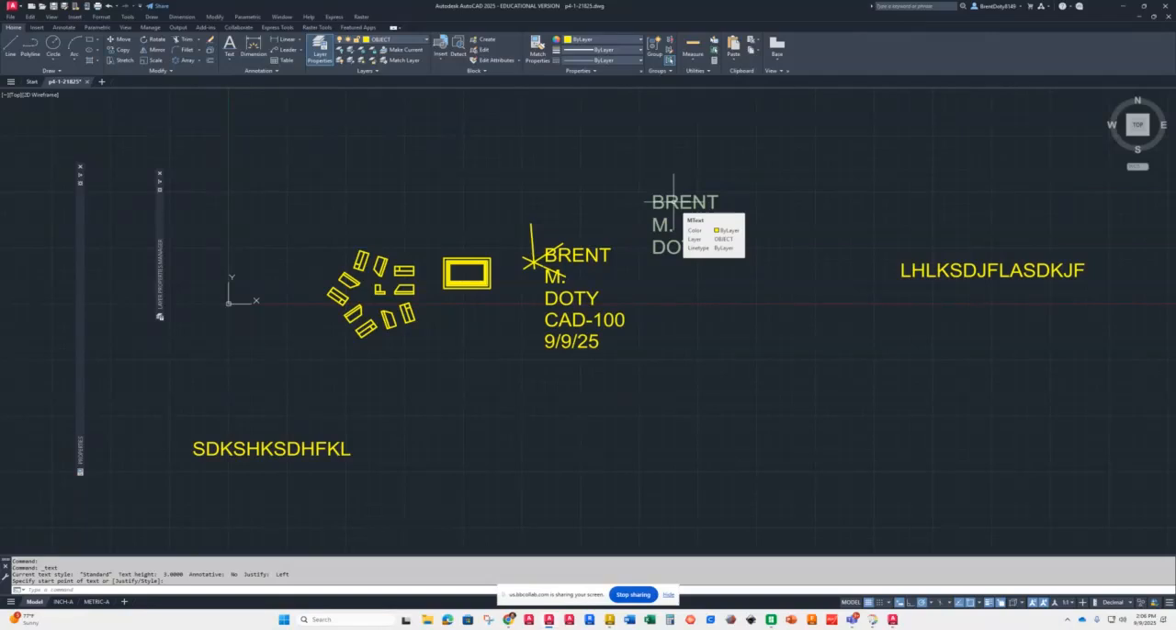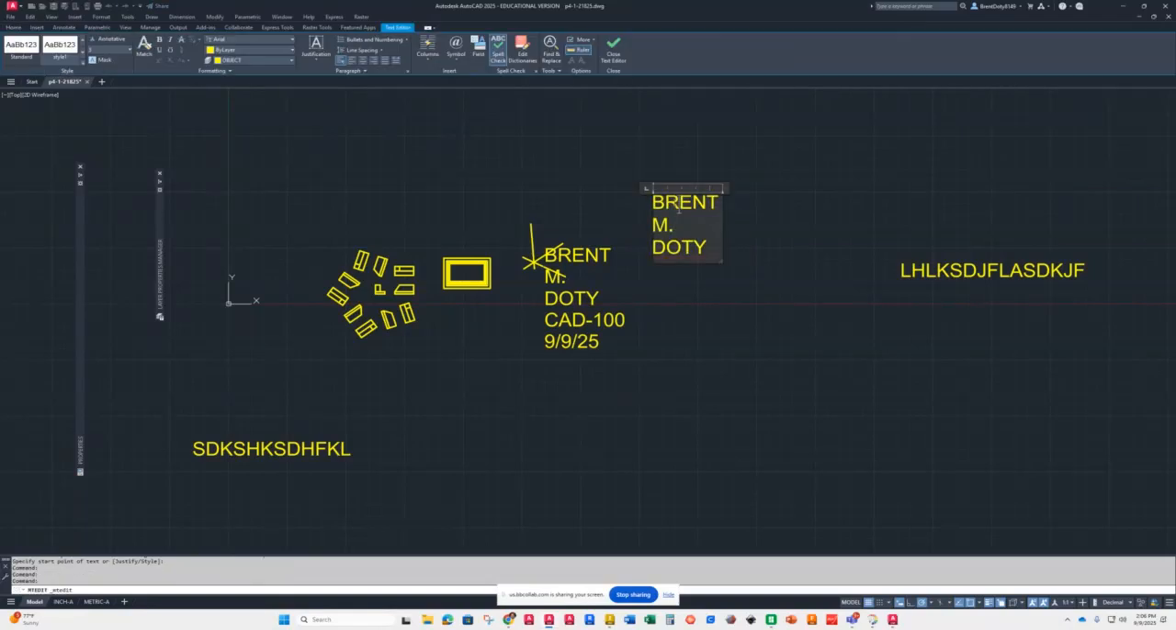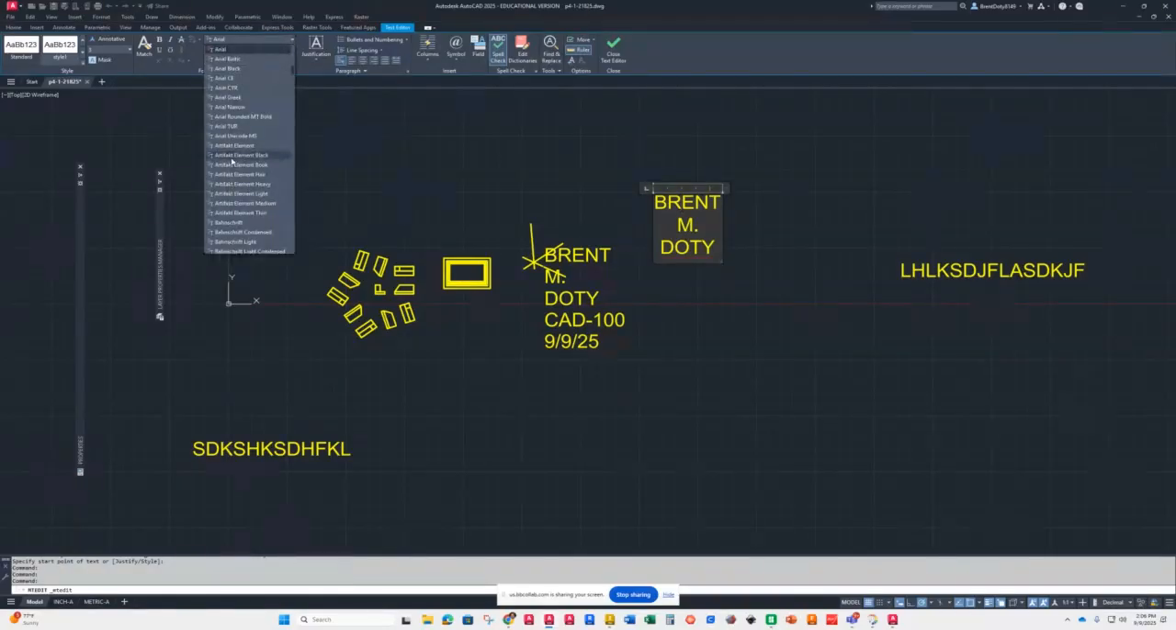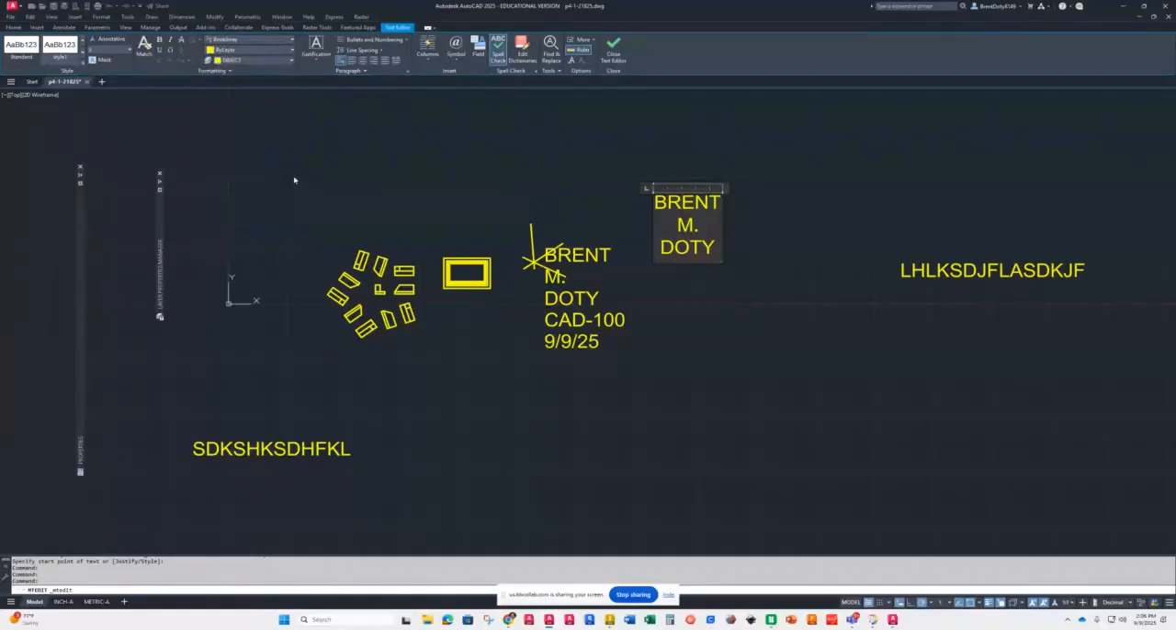Let's see. So what happens for this guy? If you edit it, you just double click on it. Now you'll notice up here you got things like justification. What if you want everything middle center? You can do that with the multi-line text. What if you wanted to change the font? Right now it's set for Arial. You could go in and change it to something else. We could change it to Broadway.